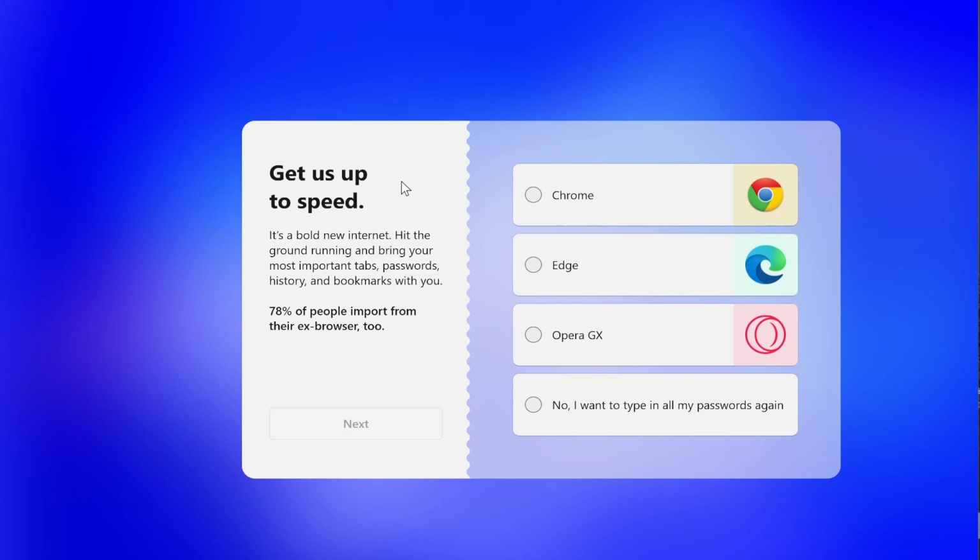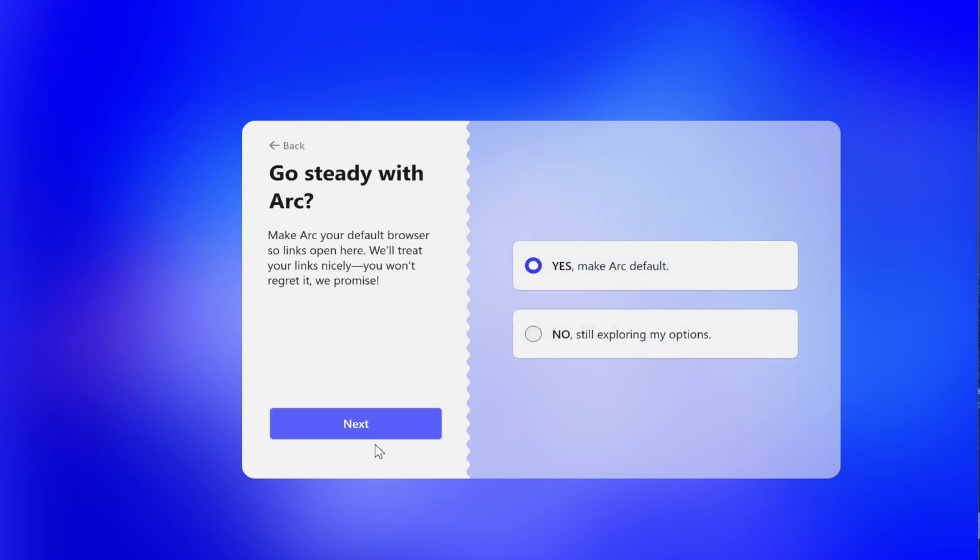Once you've done that, it's going to ask you if you want to connect your existing web browser to speed things up. You can either choose to connect Chrome, Edge or Opera GX. This means you can import things like your bookmarks and your history and just everything from those browsers over to the Arc browser. If you don't want to do that though, click No, I want to type in all my passwords. Click Next, and it's then going to ask you if you want to make Arc your default. I'm going to click No here and click Next.